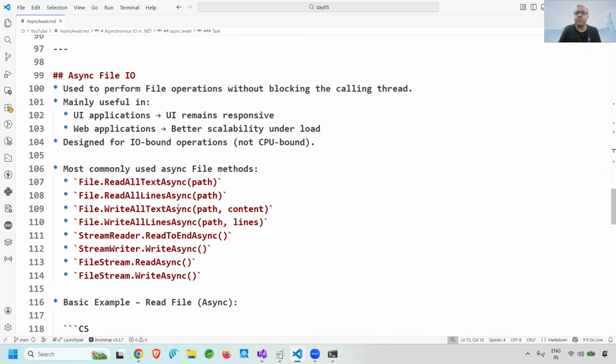It is a very common convention that if any method is an asynchronous method, it is suffixed with the word Async. So you'll find that there are many different methods. You'll find them in the File class or StreamReader, StreamWriter class or FileStream class, which have the suffix Async. Methods like ReadAllTextAsync or WriteAllTextAsync. Likewise, StreamReader.ReadToEndAsync. In a similar way, we have FileStream.ReadAsync or WriteAsync. All these async methods are returning the task object.